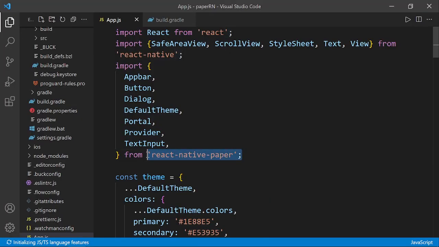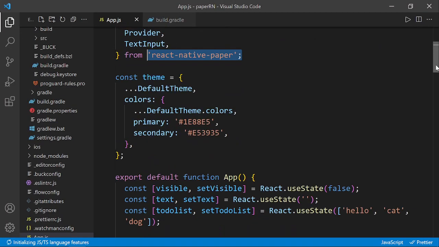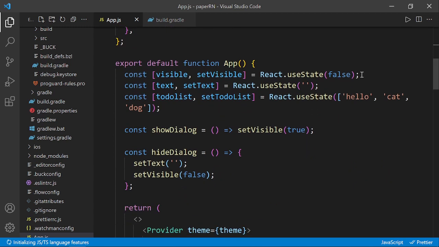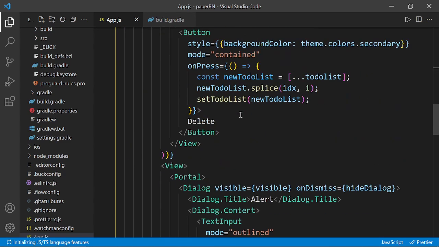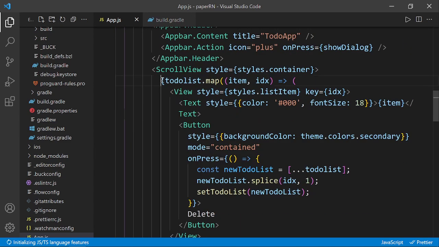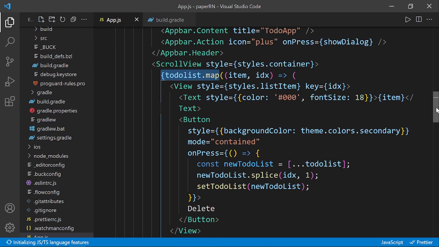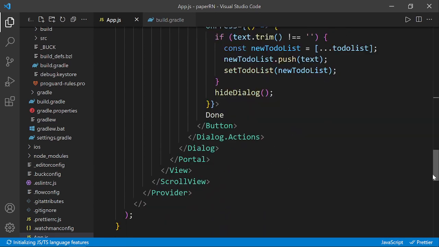So the process to install the React Native Paper library was a little bit harder for me because of the React Native link and all the extra instructions, but I think it worked well. This is the code I use for that, and if you know React, this is very familiar to you. Basically, it stores the to-do list inside a useState function and it renders the items using a map function.